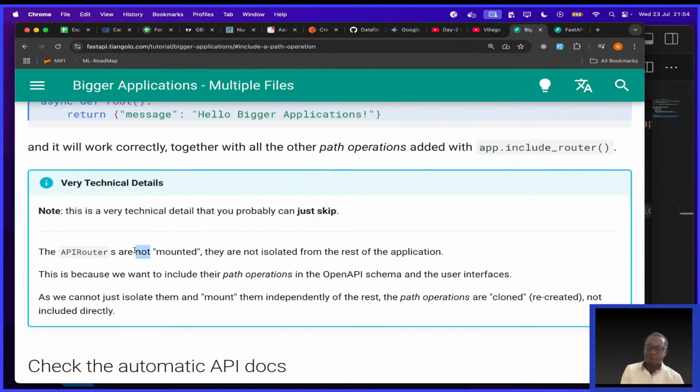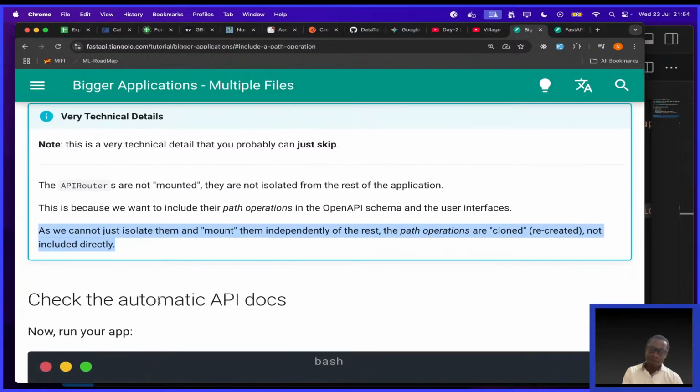They're saying this is a very technical detail that you can probably just skip. The API routers are not mounted, they are isolated from the rest of the application. This is because we want to include their path operations in the OpenAPI schema and the user interfaces. As we cannot just isolate them and mount them independently of the rest, the path operations are cloned or recreated, not included directly. Okay, good to know.